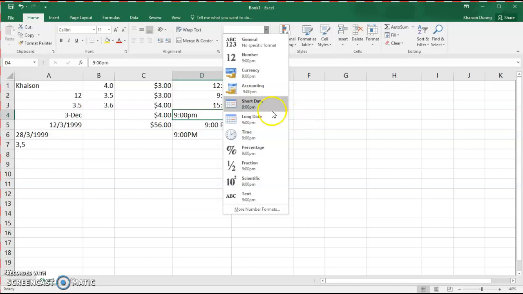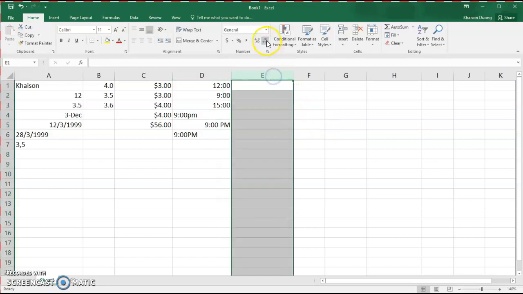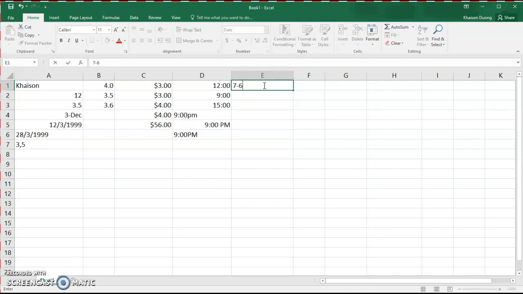Anyways, what is the short date and long date? Short date is basically your day, month, year, or month, day, year in the American system. Long date will also give us the day of the week, like Wednesday, September 4th. So if I format these, for example, to a long date, and I put something like 7-6-2018, you can see that it gives me Friday, July 6th. I noticed that when you enter a date, you can either use the dash sign or the slash.